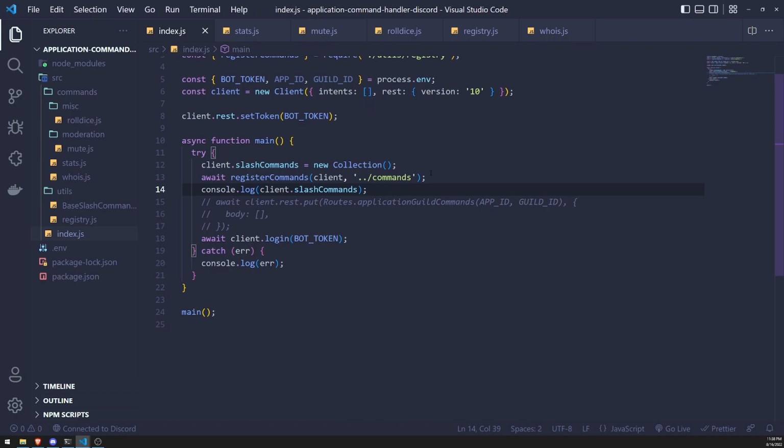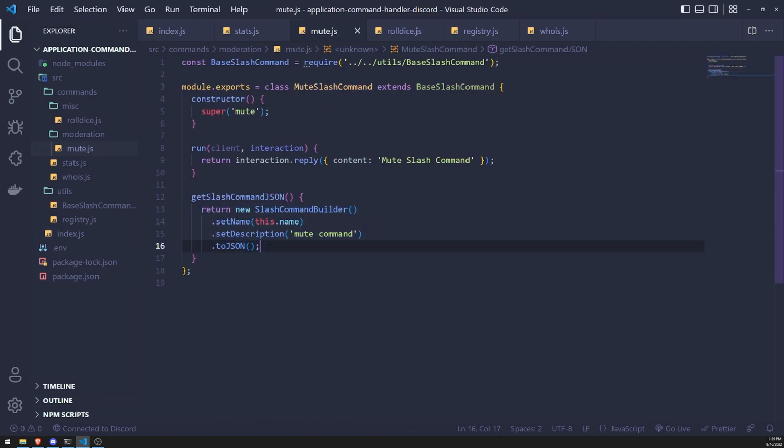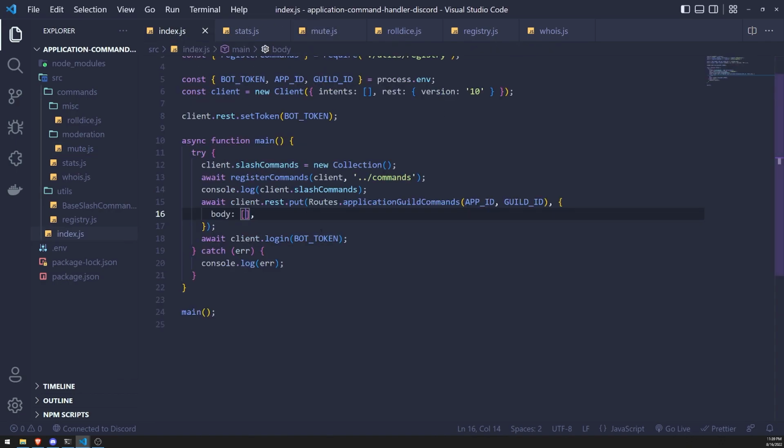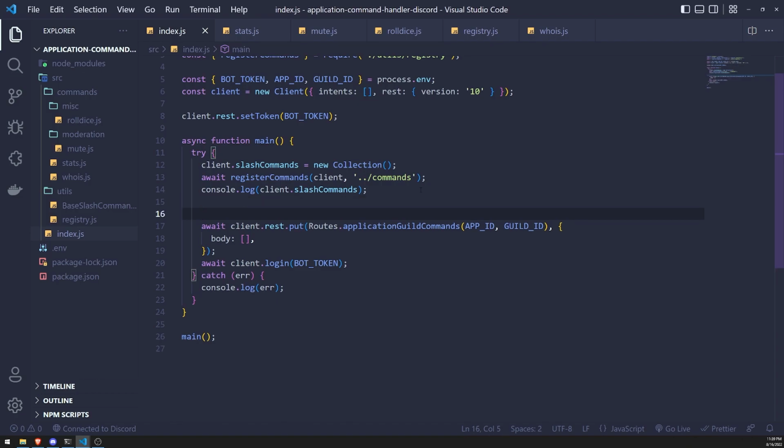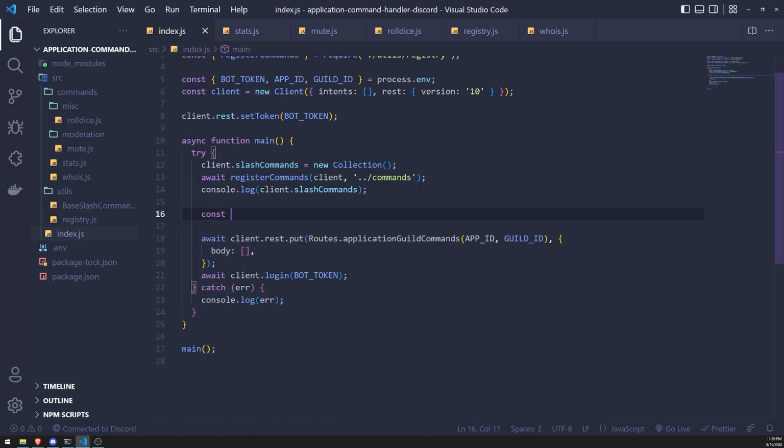So to do this, well, the question is, how do we do this, right? Well, we called client.rest.put, right? We have the route, we have the endpoint that we're calling, and then we have this request body, which is just expecting an array of all of the JSON formatted slash commands. But how do we actually get all of these JSON formatted slash commands? Well, here's how I'm going to do this.